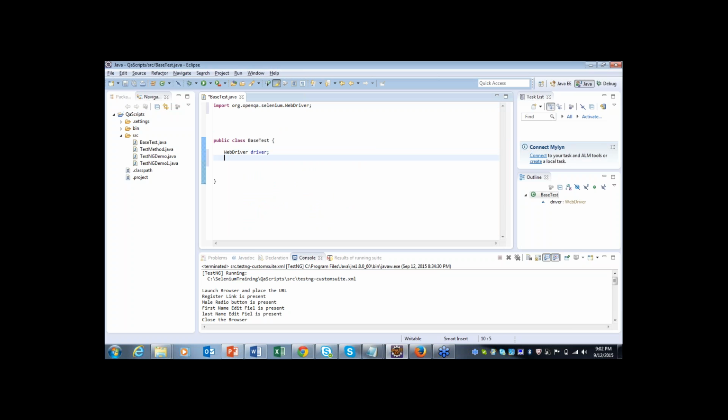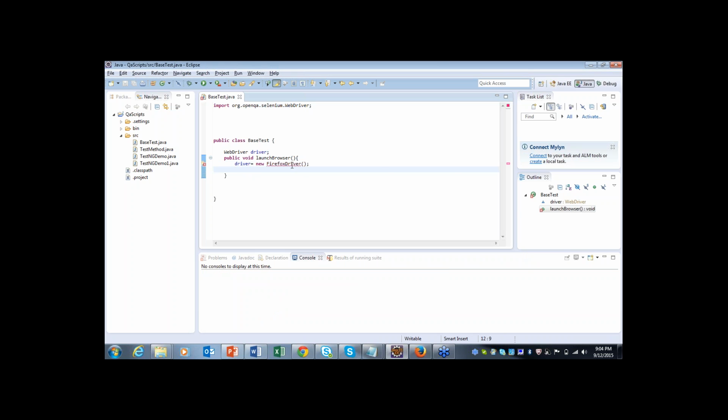So here I'll write one method to launch the browser. I have written a method called launchBrowser. Inside this, I will initialize the driver object. So here I am initializing driver equals new FirefoxDriver. Let me import that FirefoxDriver. Then I will maximize the browser using some of the methods available with the WebDriver interface. So here is the code to maximize the browser.